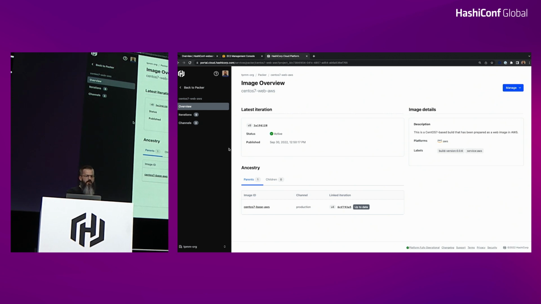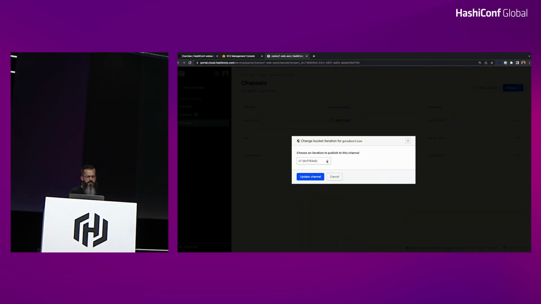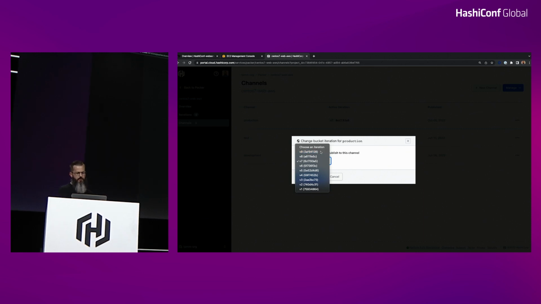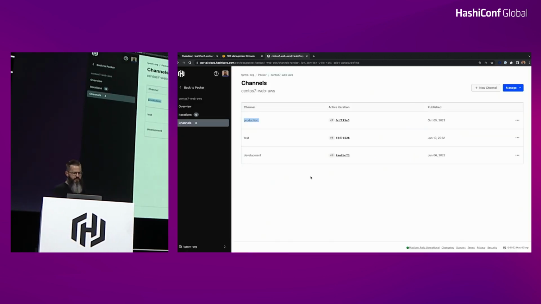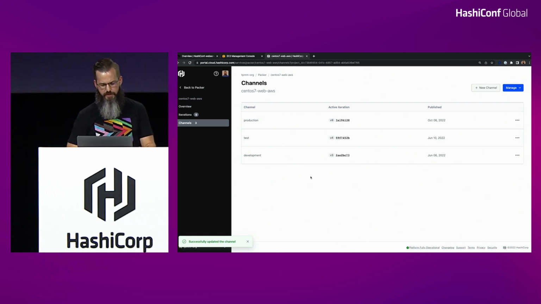So in this case, on our web image here, we see that our parent is going to be that base image. But the really important part for our post condition that we wrote and continuous validation is the alignment to a channel. So we're calling out our production channel that's right here. And what we're going to do is actually change that. We're going to update this to a different iteration. So let's jump to version 9. So we're just going to go ahead and update that channel. We get a nice little message that said successfully updated the channel.